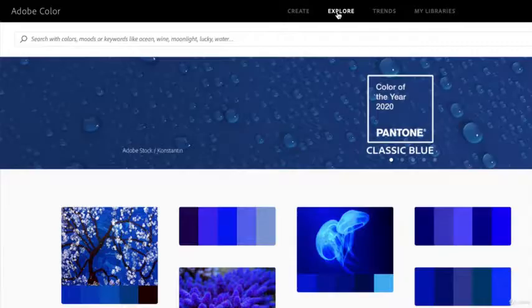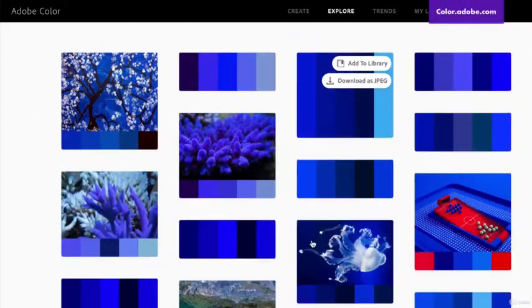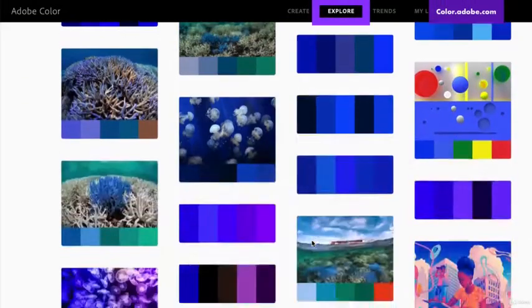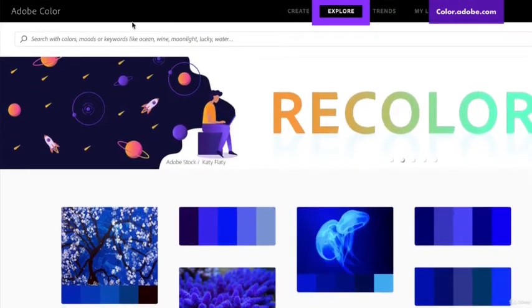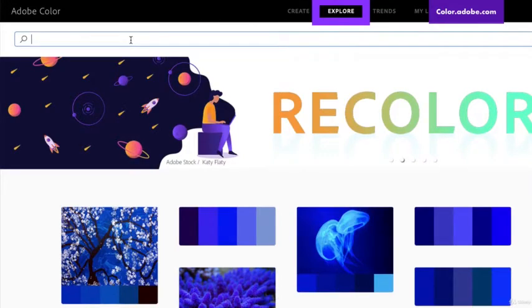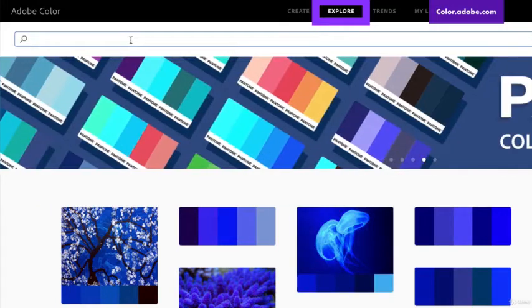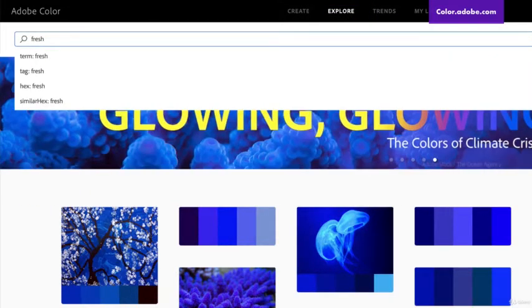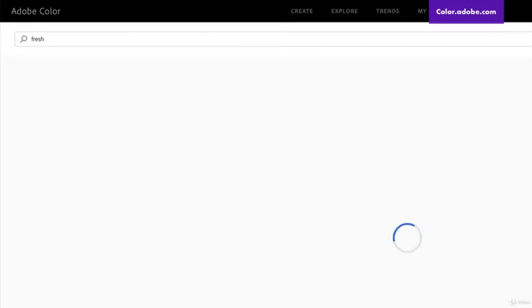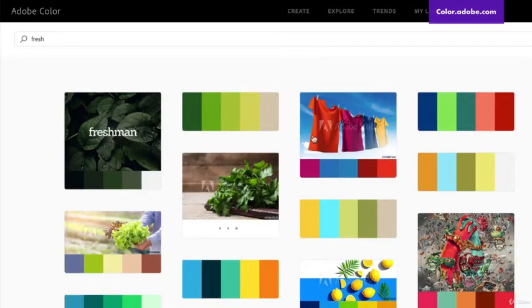If you go over to Explore, you'll be able to explore a lot of different color palettes put together based on certain keywords. So remember all the keyword research we did before? This is why we do it. Now we have some words to go on. So let's go ahead and type in fresh. See what comes up. So there might be some really interesting fresh color combos.